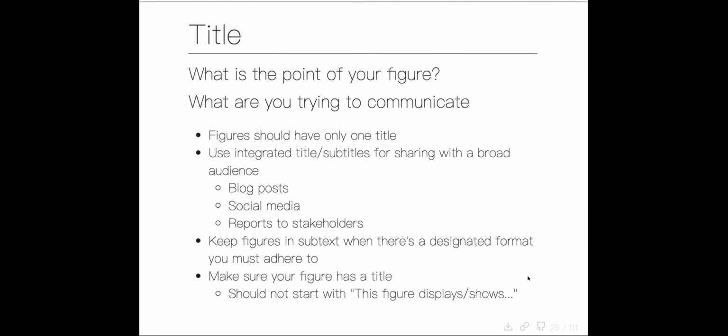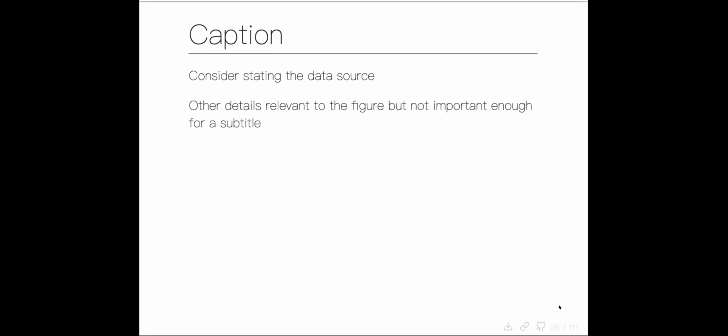Again, this is just minor advice, but "this figure displays" or "this figure shows" is less than ideal. Just get right to the point.